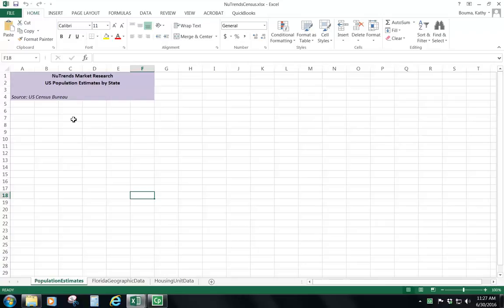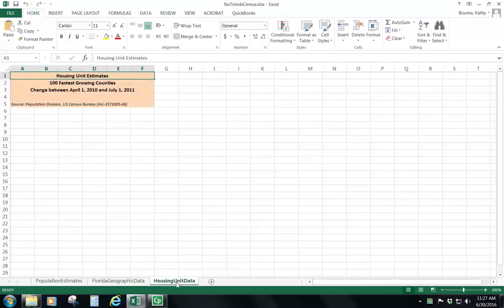We used this file when we imported from Access and we imported some population information. This time we're going to import some housing unit data. So we're going to click on the third tab at the bottom of this workbook. We're going to use the housing unit data, and we're going to place our cell pointer in A6, and that's where we want the data to drop in when we ultimately finish the process.